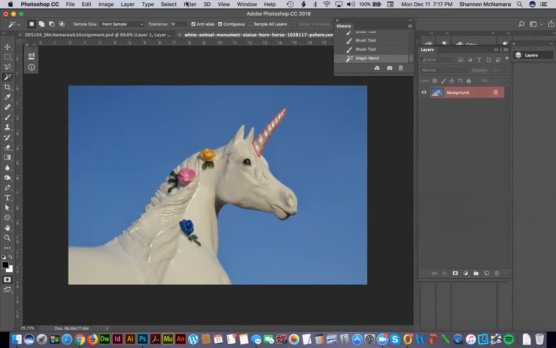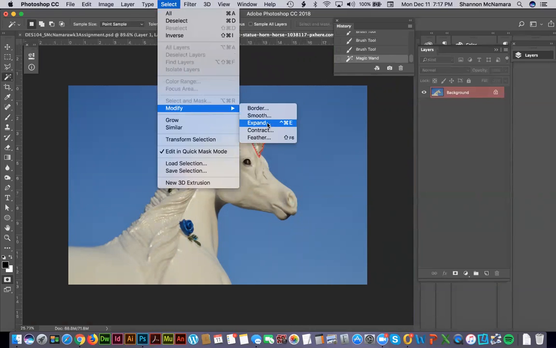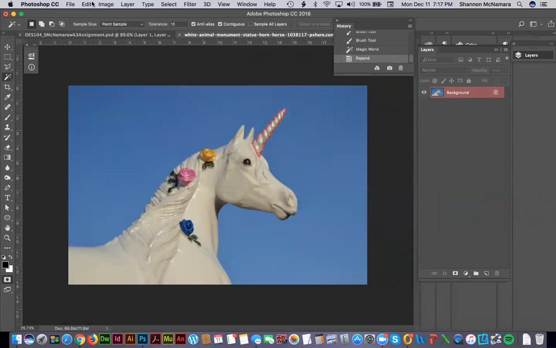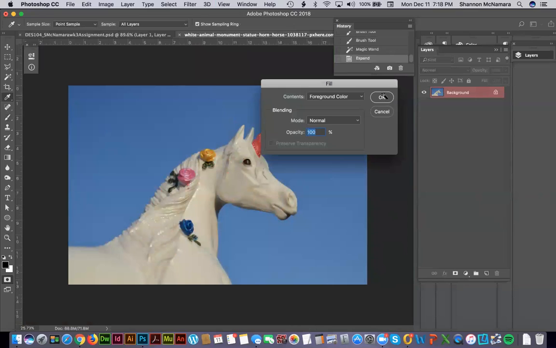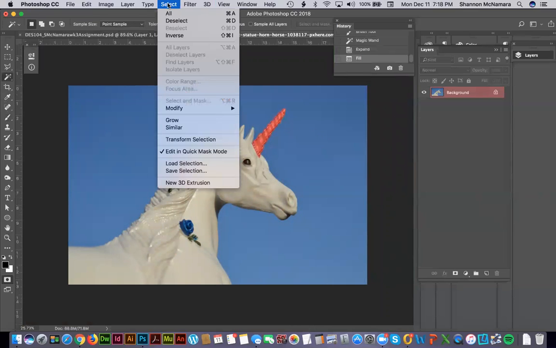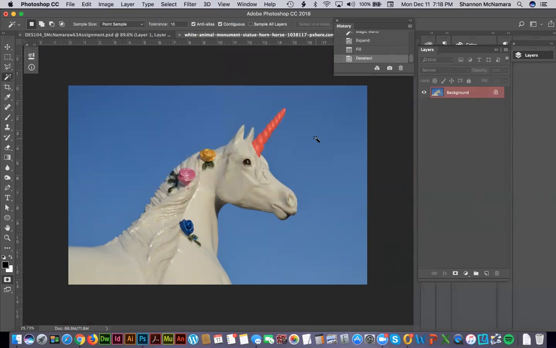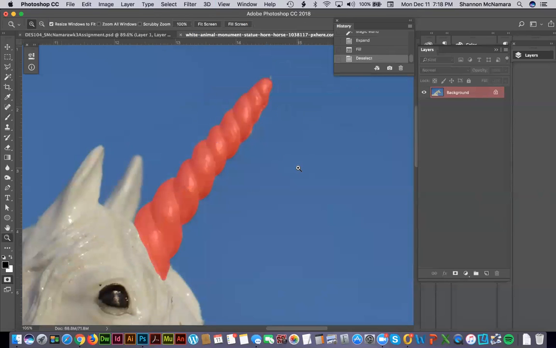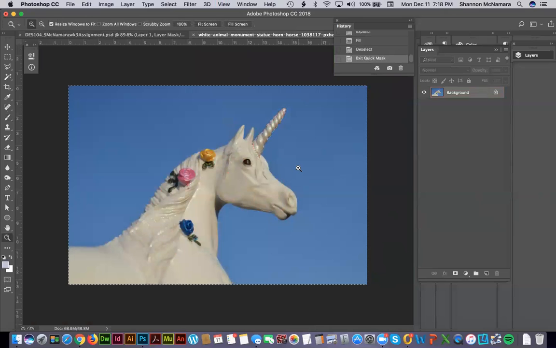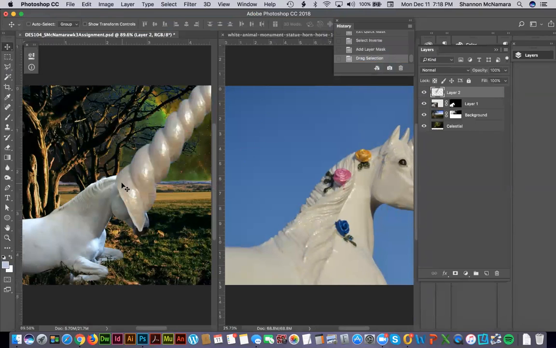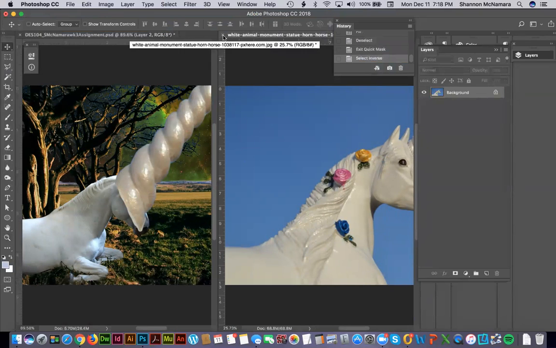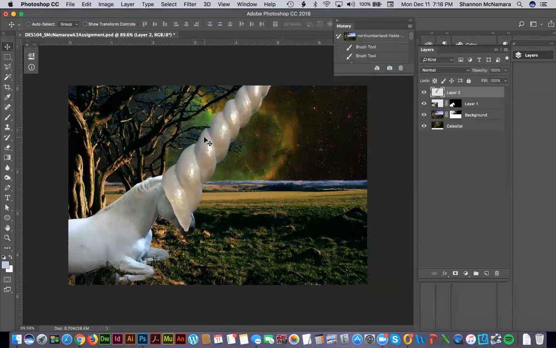So select the inside, expand my selection, edit, fill. Deselect. And select the inverse. Tile these. Drag that over. Whoa, that was huge. And close him out. I'm not gonna save him.